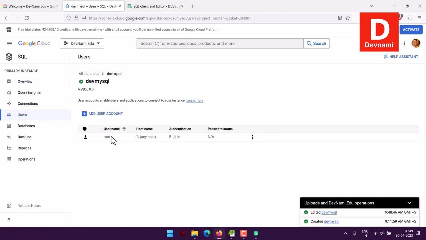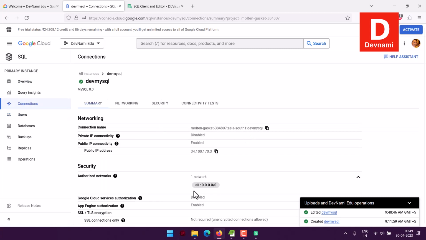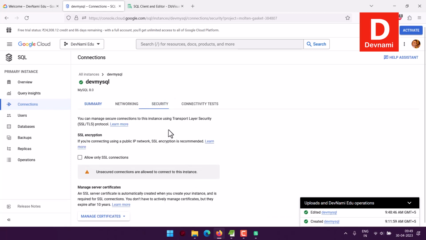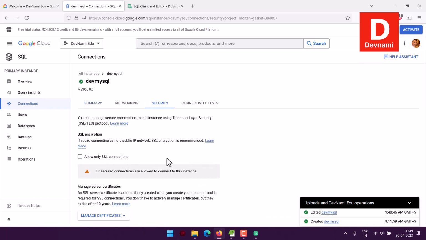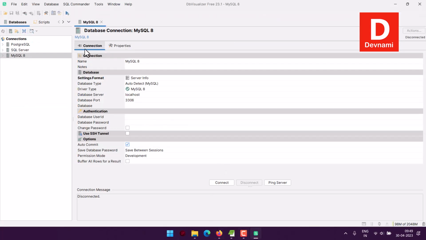So root is the username, and then I move to connections just to see that we allow all the IP ranges. Then comes the security tab, where you can download the SSL connection certificate. So allow SSL and download that certificate. Next, you go to DBVis, where you can see MySQL 8 is there. I will just paste the server IP.